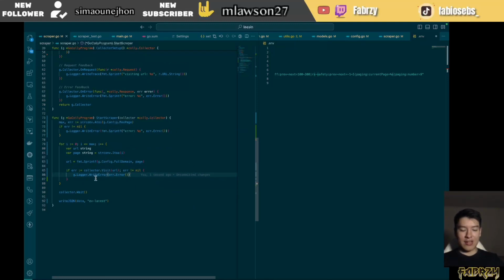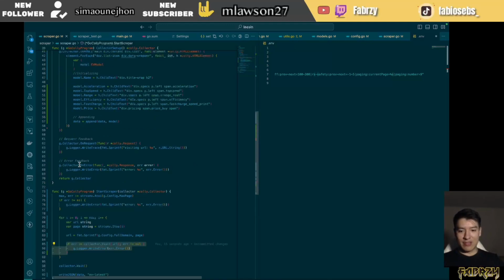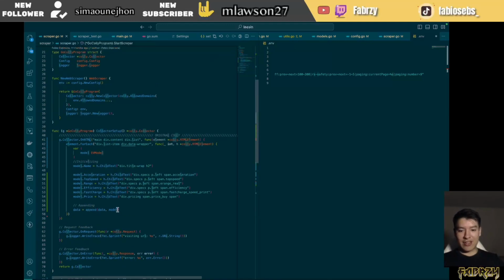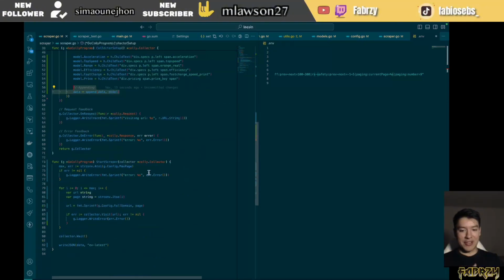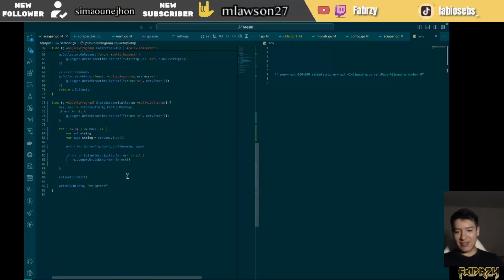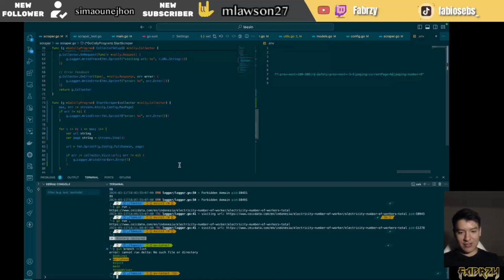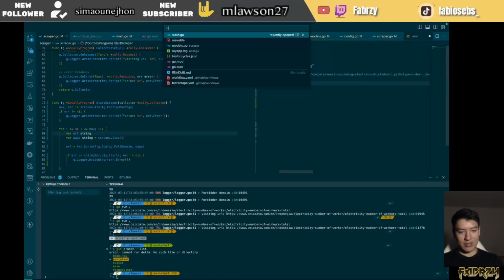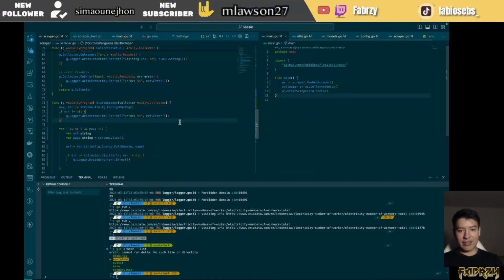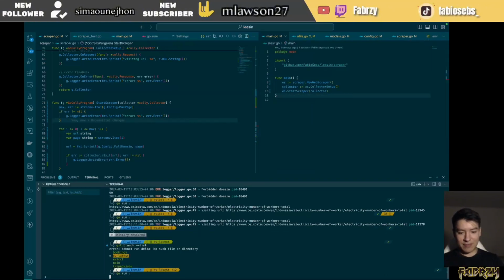The whole thing with this, every time we visit, this is going to run and it's going to append the data. So once all of the 37 visits are done, or I should say 38, since it's starting from 0, finally we're going to write the JSON, which should give me every single entry. So let's go ahead and run this. I think everything should work. Everything's good here, so let's just run this.